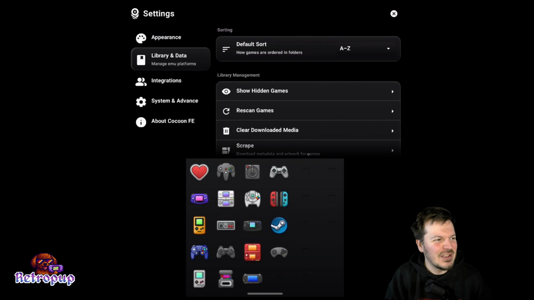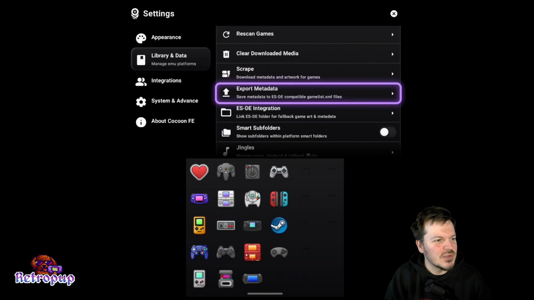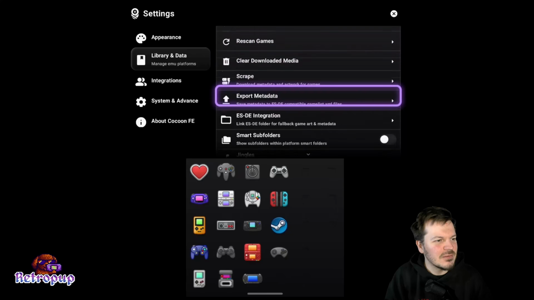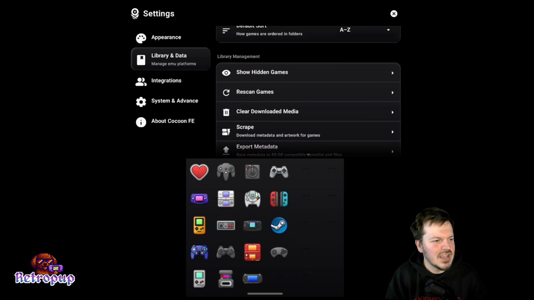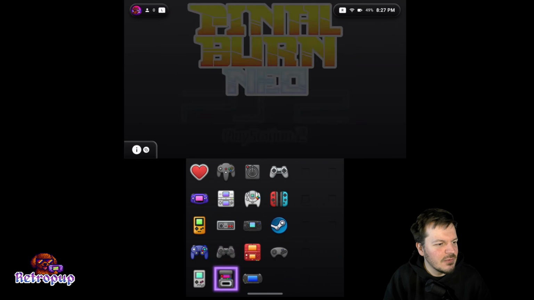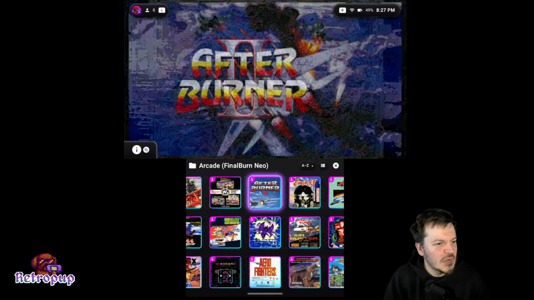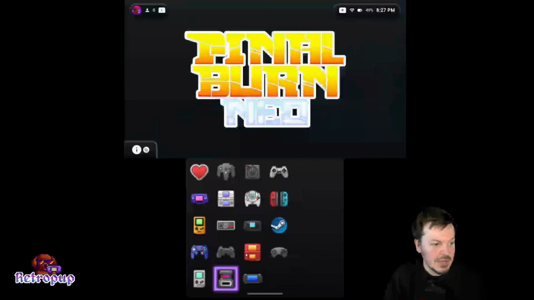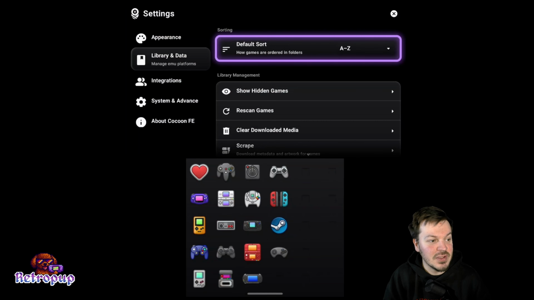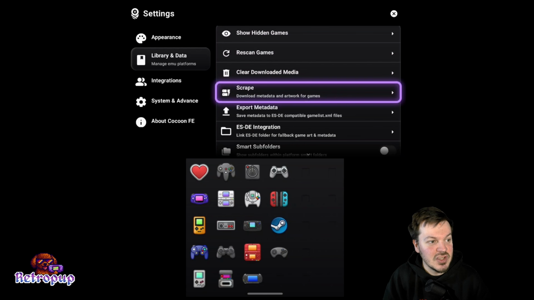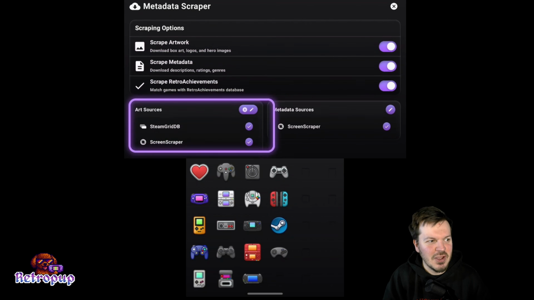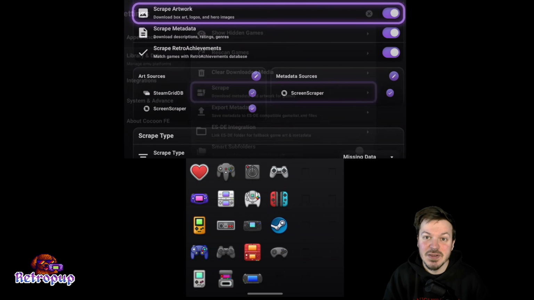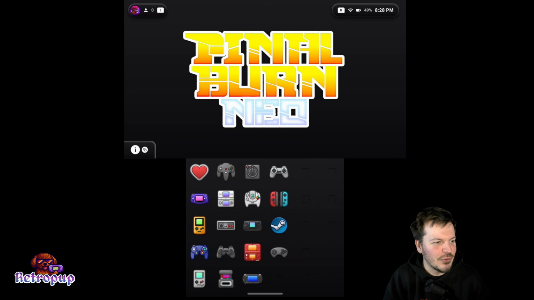And once you've done that, if you go to rescan games, it will rescan any systems that you add. So if you've not already added arcade, that's how you do it. Now all your games will pull through. Mine are already scraped. If you want to know how to scrape them, it's the same way you'd scrape any other system in Cocoon. You just go to scrape and then you can scrape the RetroAchievements, the metadata, the artwork, and you can set your sources. All this stuff I've covered in my Cocoon guides before.